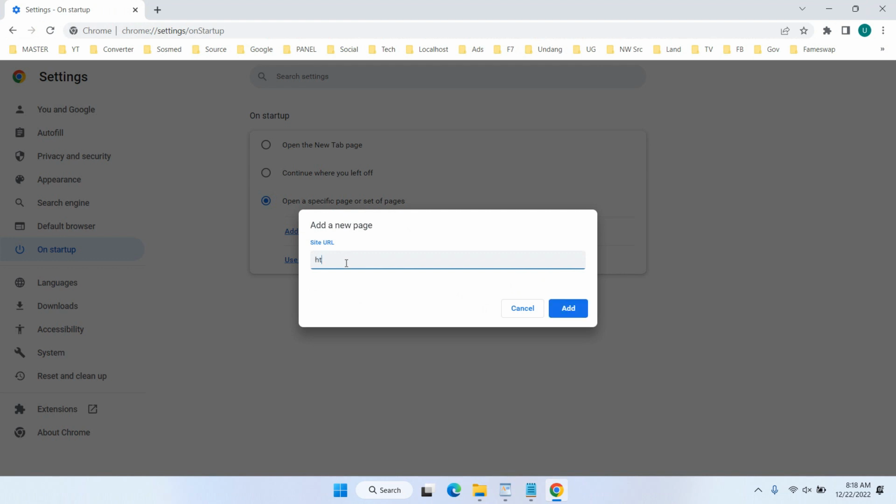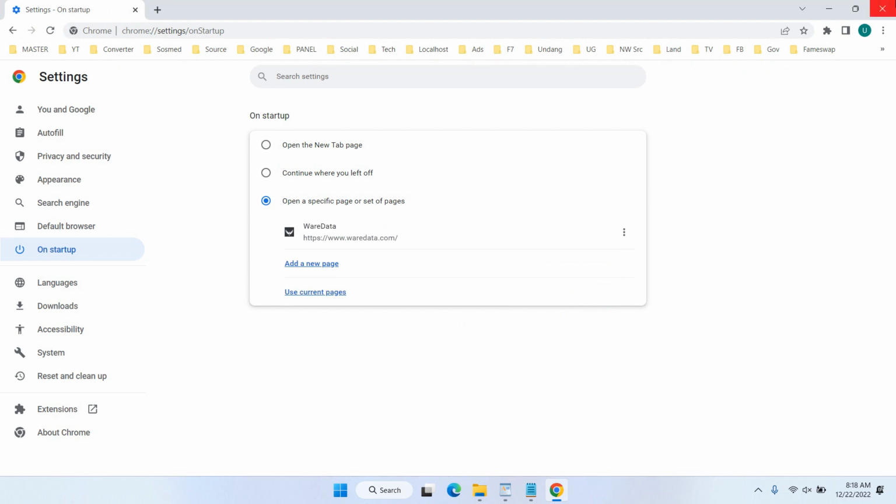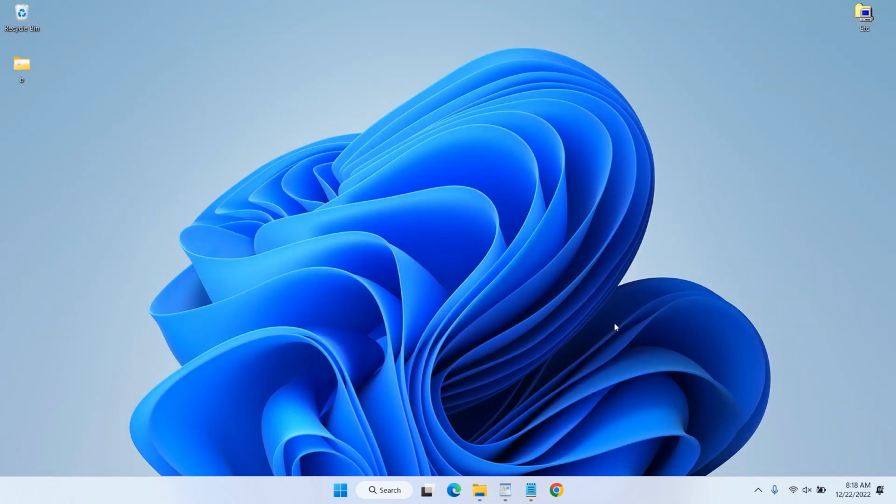For example, type https://weardata.com. This is for our site. You can click it, and whenever you close Chrome and start the browser, it will automatically open your web page. Let's see if this works or not.